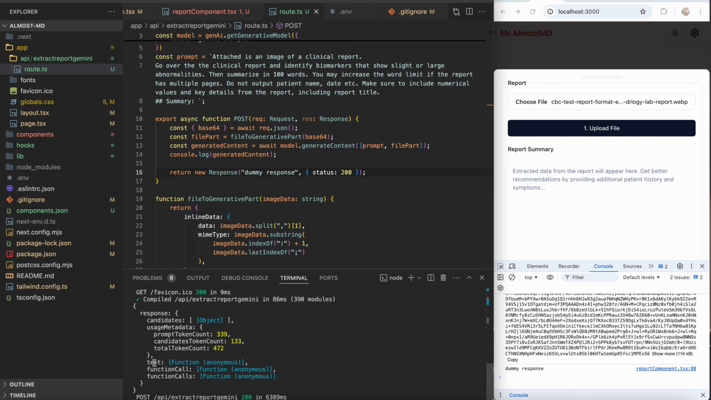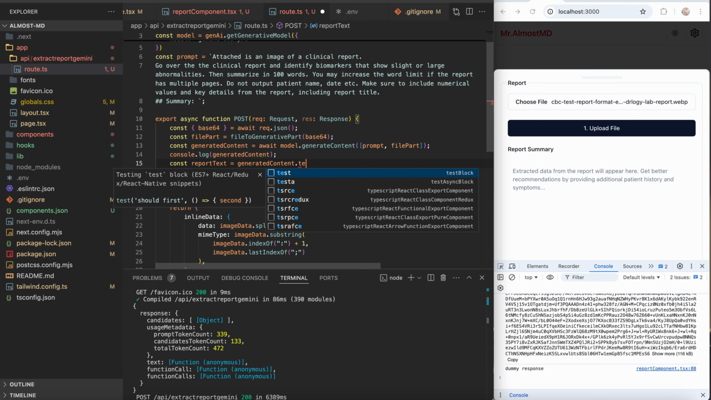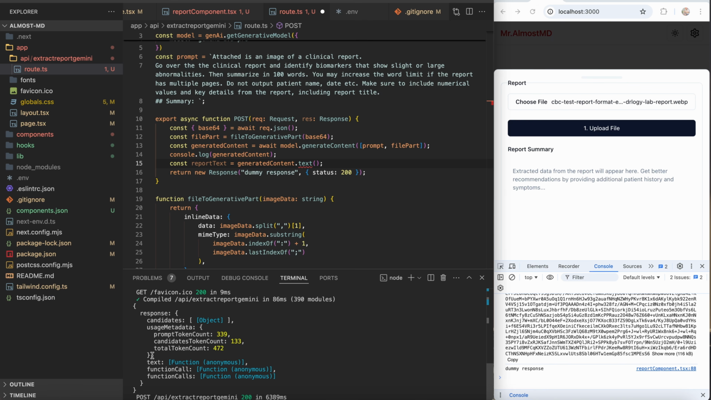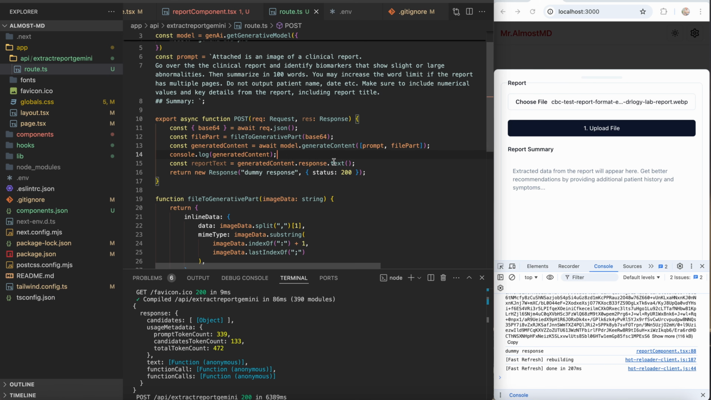As you can see, it has a text function using which we can get the text of the generated content. So let me go ahead and do that. const reportText is equal to generatedContent.text. Actually, the text comes inside the response. This is one of the best things about TypeScript because it comes with IntelliSense and tells you that it should be inside the response object, and then you can call the text function. This TypeScript definition gets installed since we installed the npm package, and we can return this response text.